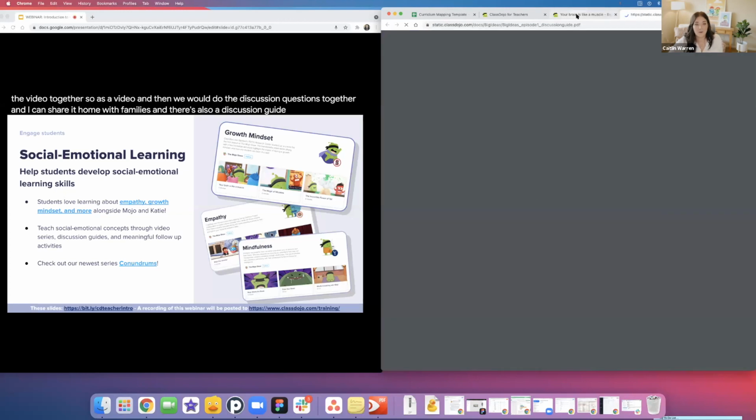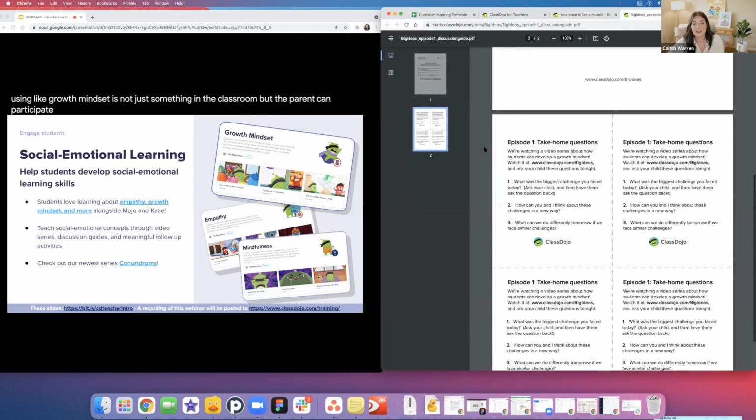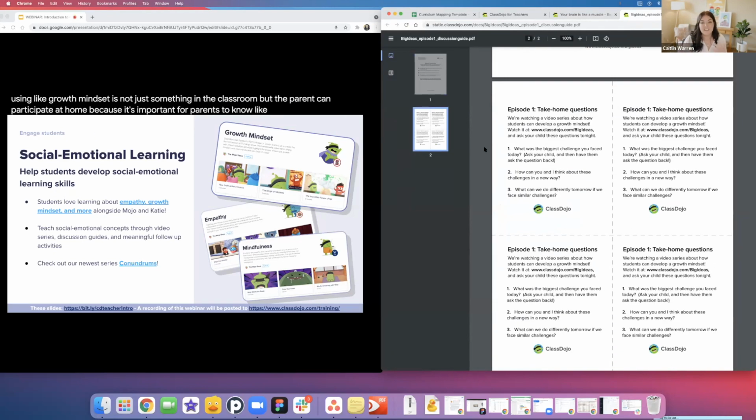So I can send that home and have students discuss growth mindset with their parent, so that the language we're using, like growth mindset, is not just something in the classroom, but the parent can participate at home. Because it's important for parents to know, like, if you don't enjoy math and you think you're really bad at it, let's not put that mindset into our student. Instead, let's have a growth mindset. And you can say, I don't really enjoy doing fractions. I'm just not an expert yet. And set that growth mindset.